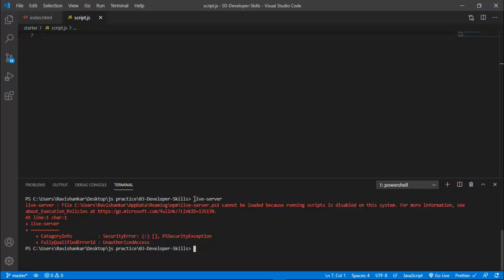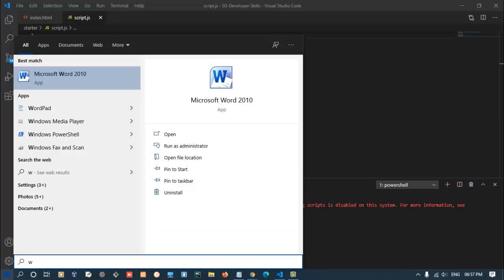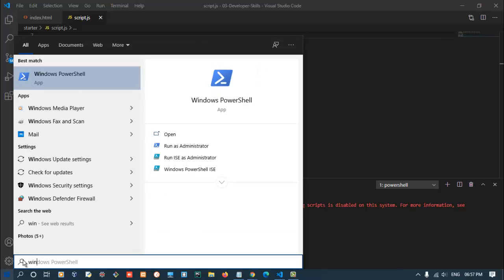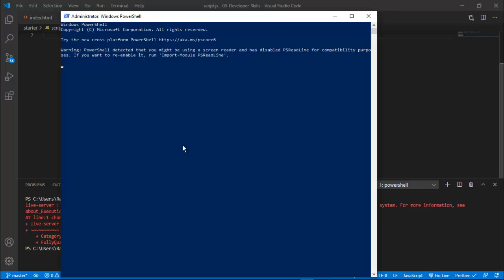To fix that problem, we need to go to our Start, Windows PowerShell and run it as an administrator. Okay, it's demanding permission from me. Okay, as you can see, Windows PowerShell is open. Now we need to put a command for that so that we can enable it.